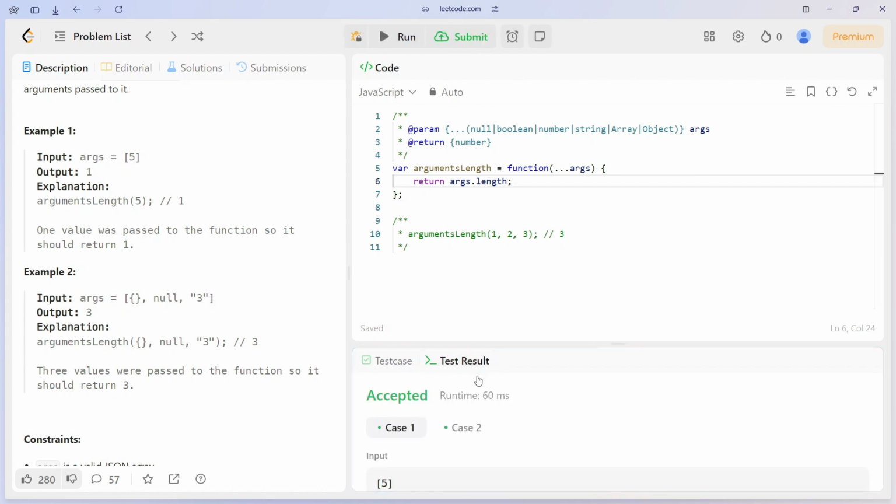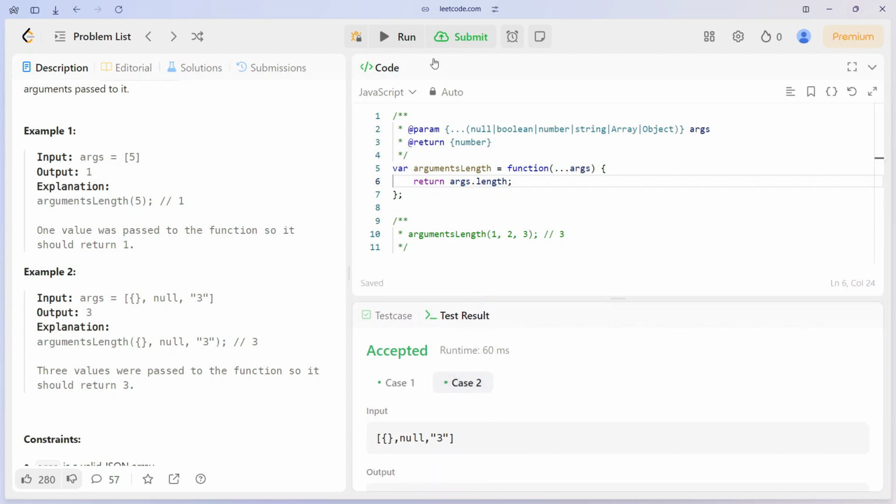Okay, our case 1 is accepted, case 2 is also accepted. So there you have it. Let's submit the code.